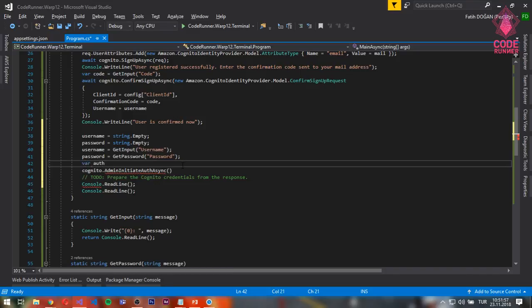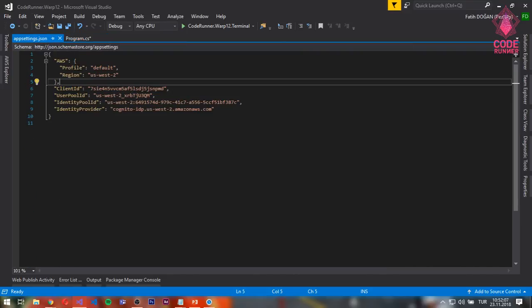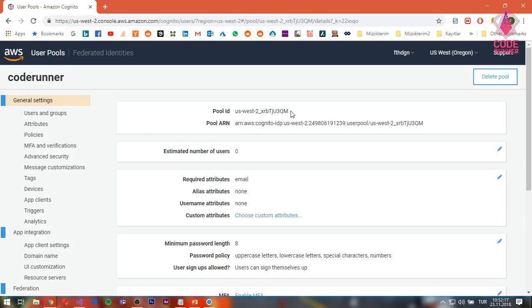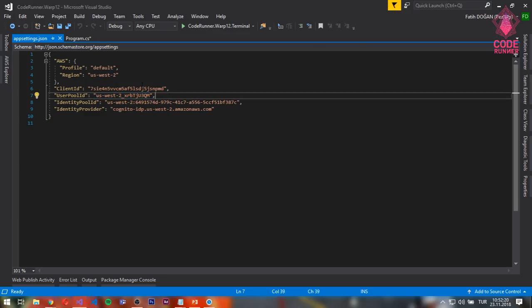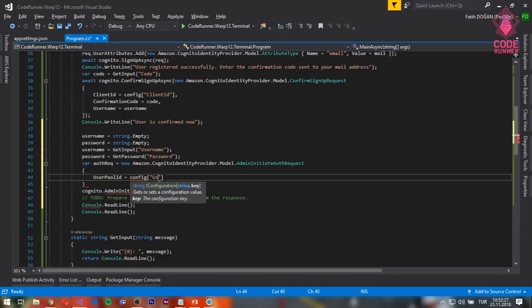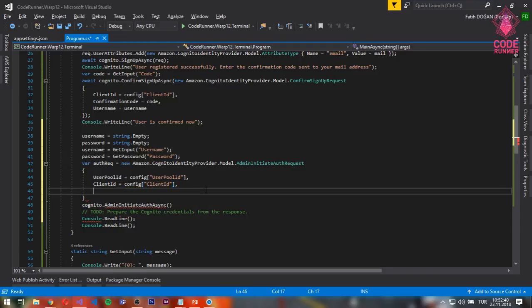Let's call it auth rec request, and we're gonna pass the user pool ID that we set before in the app settings. My user pool ID is here. We get that user pool ID from the general settings. You can see that too. I'm going to get it from the user pool ID configuration. After that, we're going to pass the client ID here too. Config client ID, and we're gonna set the authentication flow here.